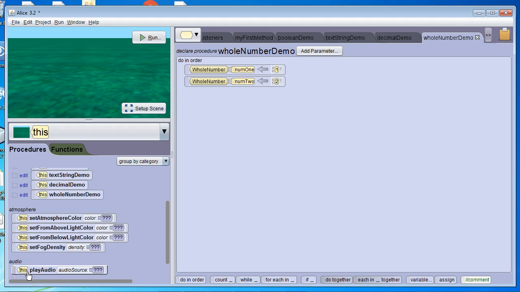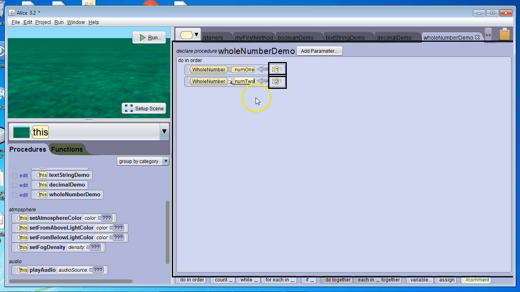In this video, we're going to learn how to use if and else with the four different data types that we use in ALICE: whole numbers, decimals, text strings, and booleans. We're going to start with whole numbers. So I've got two whole number variables, number 1 and number 2.